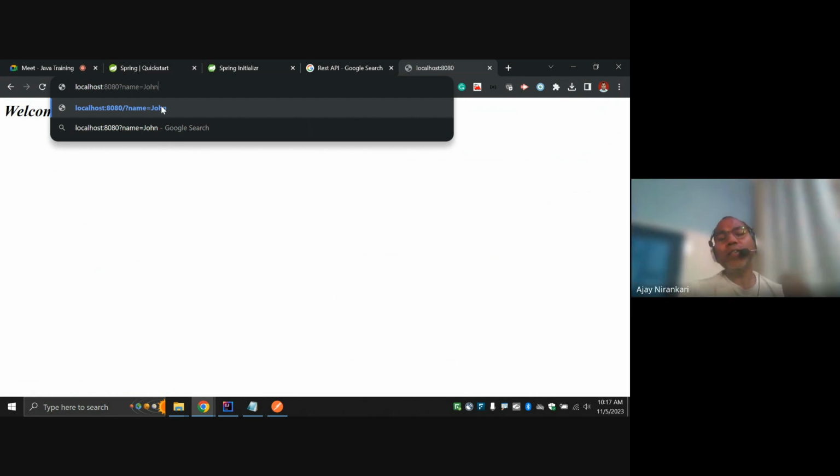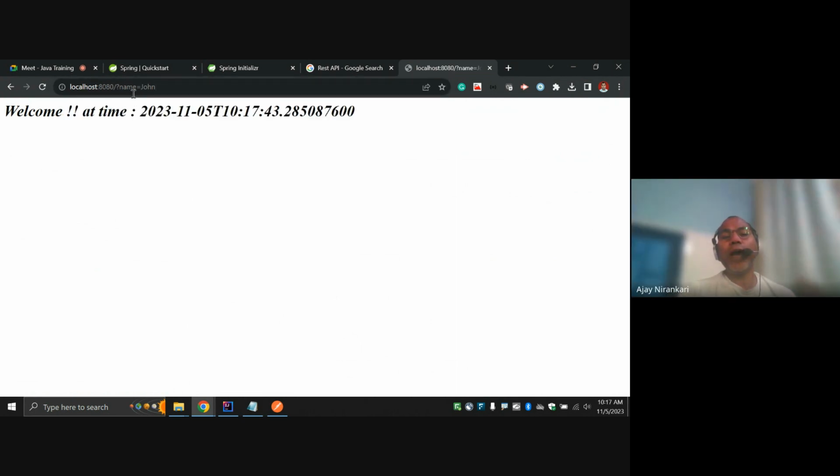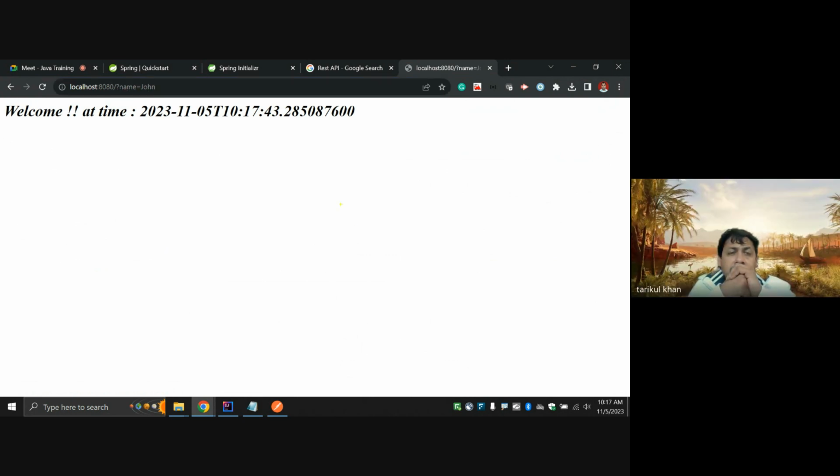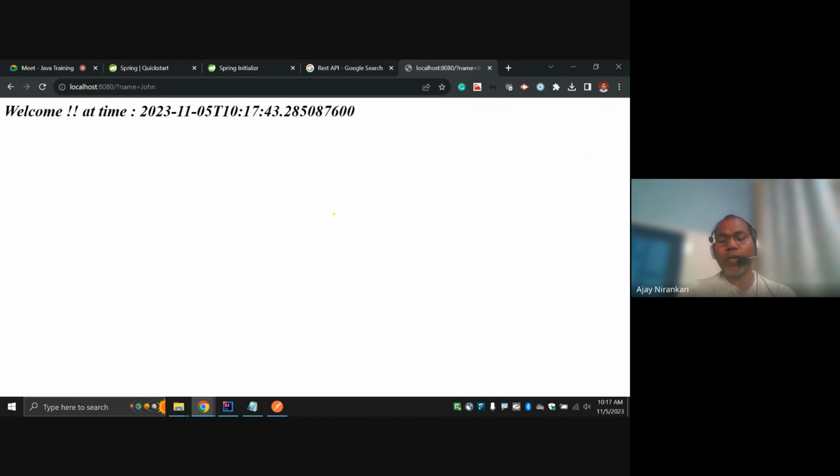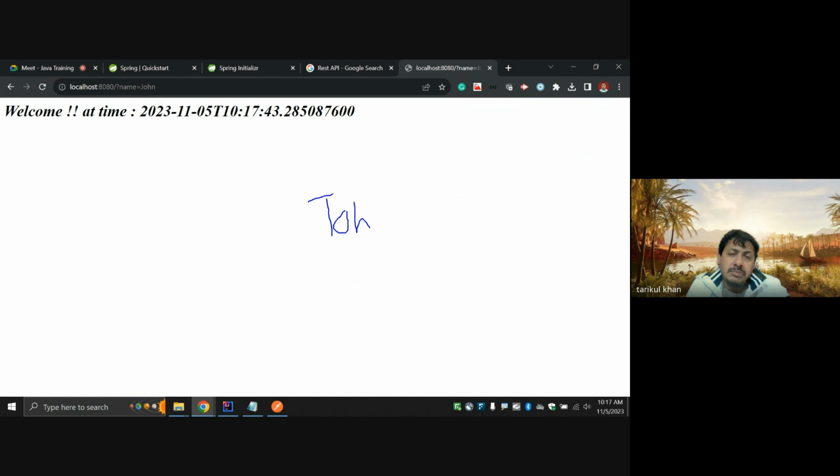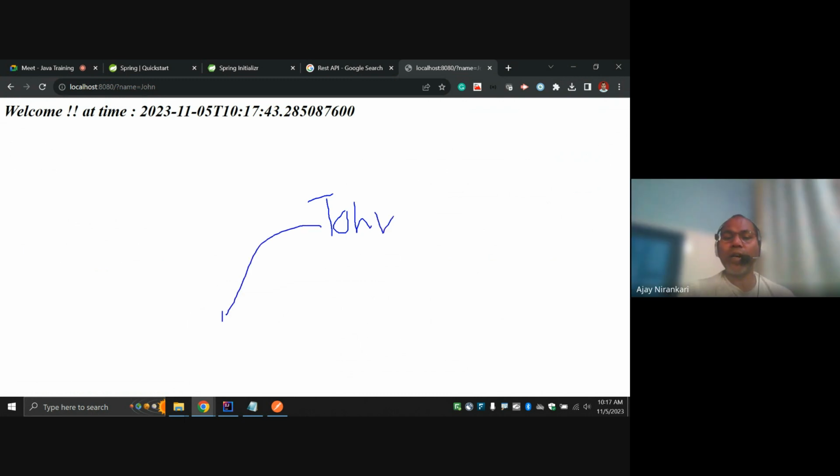So here we say name and John, because you have to tell the server this is the variable where it can receive this value. In programming, whatever value you have, like John, you want to send to the server. The server receives it in some variable, let's say name or something. So due to that, you always use what is known as a path variable.